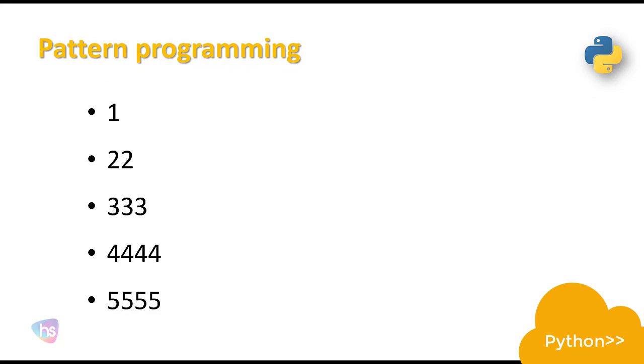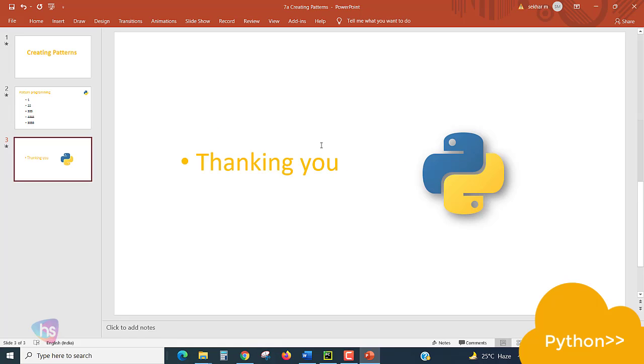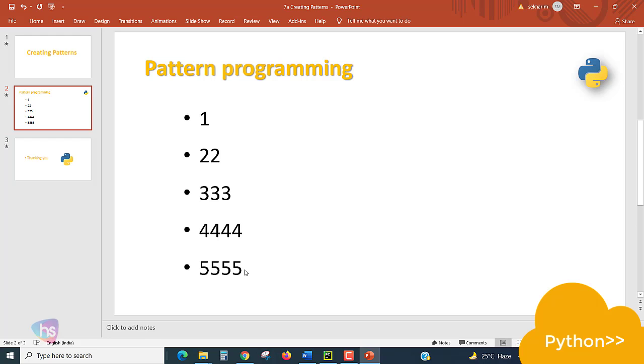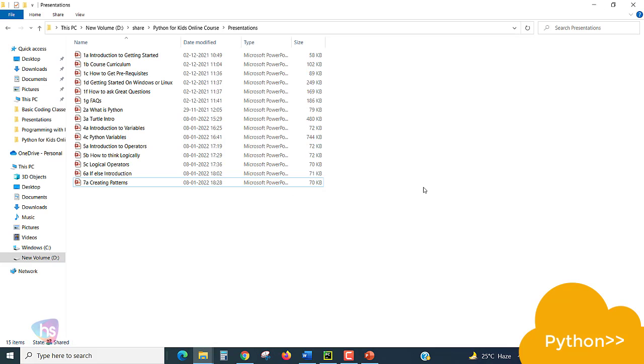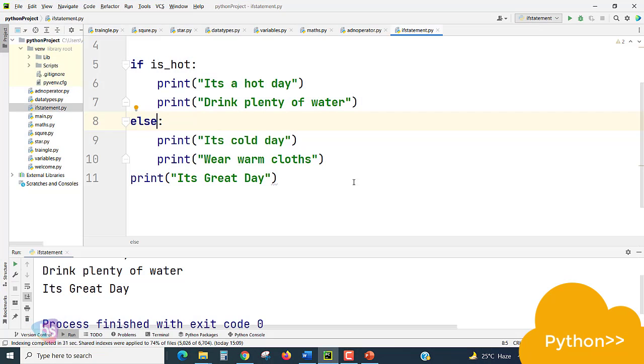See the pattern programming: the first row prints 1, the next prints 2 twice, then 3 is printed three times, 4 is printed four times, and 5 is printed 5 times. So let's see how we can achieve this by doing coding.